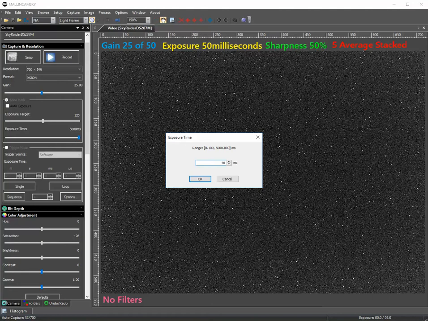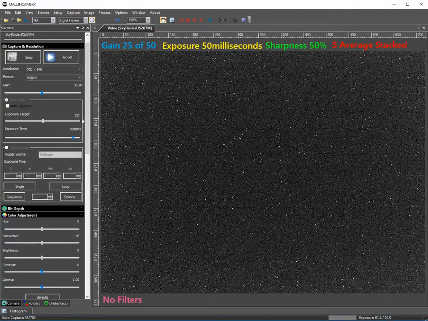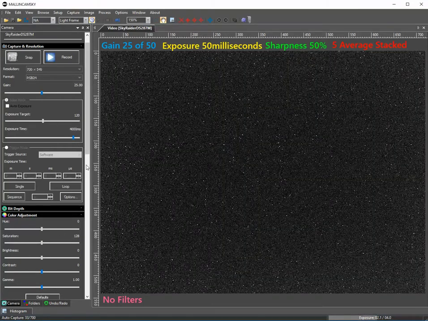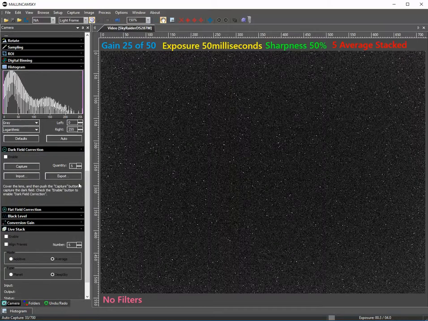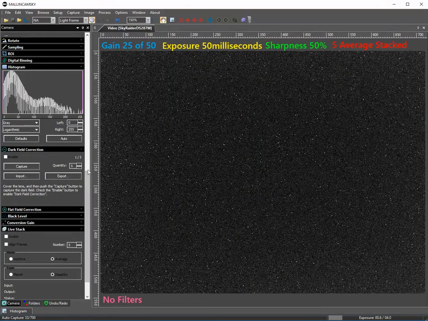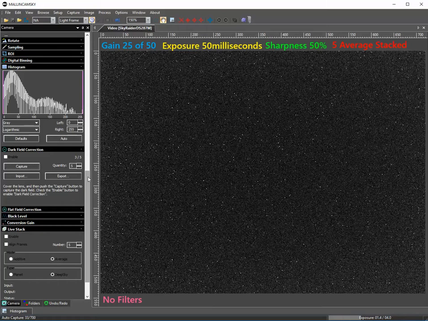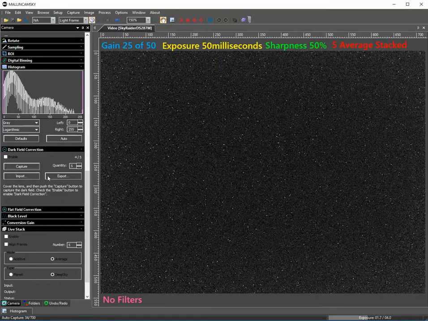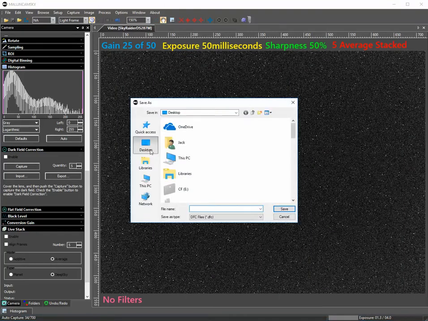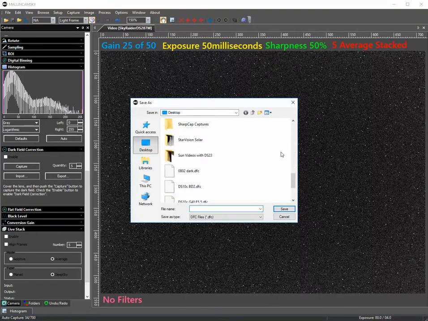So now let me change the exposure time to say 4 seconds. I went to 4,000 milliseconds and let me capture some darks. Capture. I'm going to capture 4 seconds. Export. Desktop.